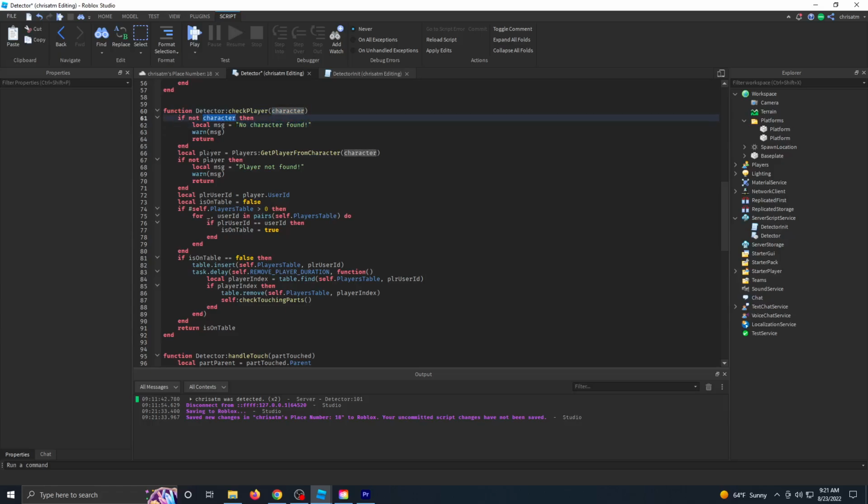If a character was found, then let's check if the player is there by using the player service, the getPlayerFromCharacter method. And then if the player is not found, then we'll send a warning message that the player is not found. But if the player is found, then let's get the player's user ID, and we're going to create a variable that says is on table and set it to false. And what we're going to say is if the player's table has data in it, then let's loop through that data and say if our player's user ID matches any of the user IDs found on the player table, then we're going to set the is on table value to true.